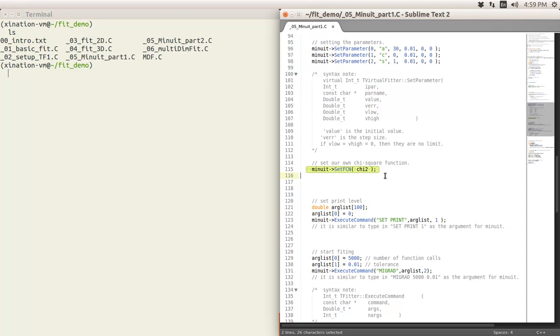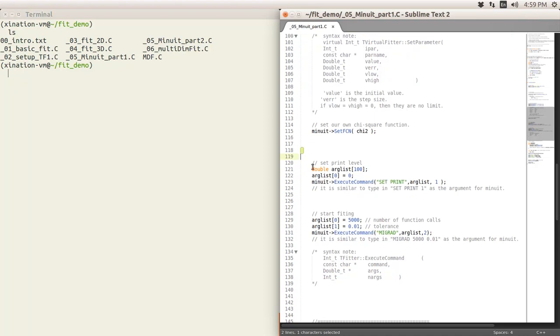So we already talked about this here. Then we set the chi-square. This is the hardest part, and we have already done it. So everything should be ready to go. Then we have to set some commands here. The way to set a command is to declare an argument list. So this whole block is to set print here. I don't like to print, so I set 0 here. This is just one argument. And here I start fitting.